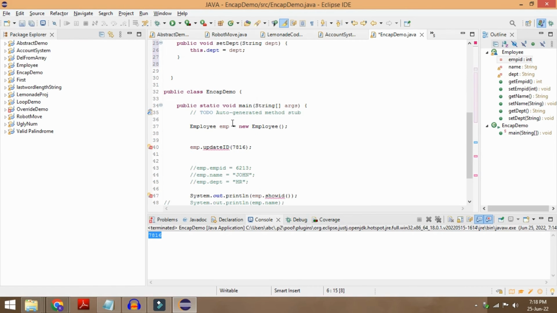So let's try to build something. Let's try to build a code over here, and let's try to see what are the variables and what are the values which we can update.